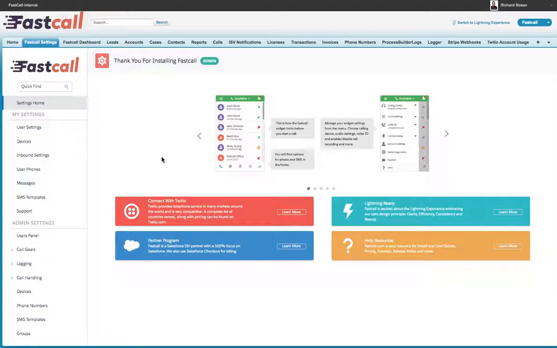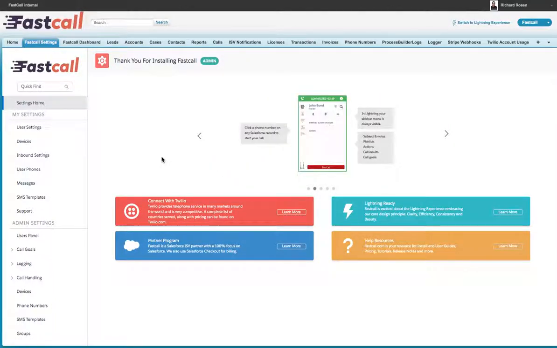Hello, it's Rich Rosen, founder and CEO of Fastcall, and I'm going to do a deep dive into support options and how Fastcall provides support for the application.